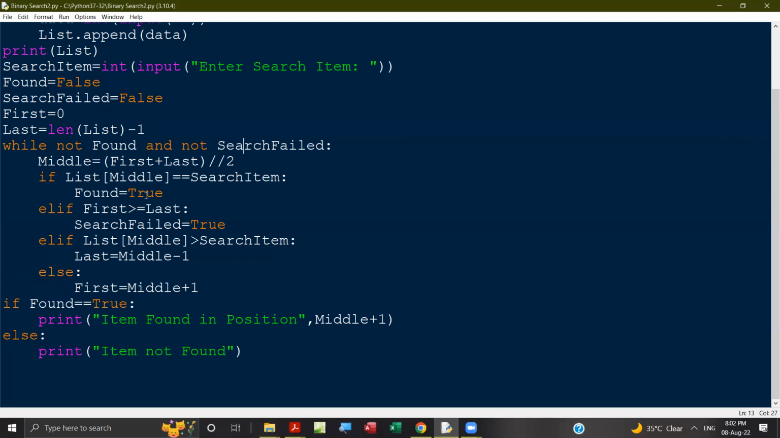Then what happened? At the end, after the program exits this while loop, it checks whether found is equal to true. If found is set to true, what's the meaning of that? That the search item is present. The search is successful. So it prints the message item found in position, and it displays which position that is.